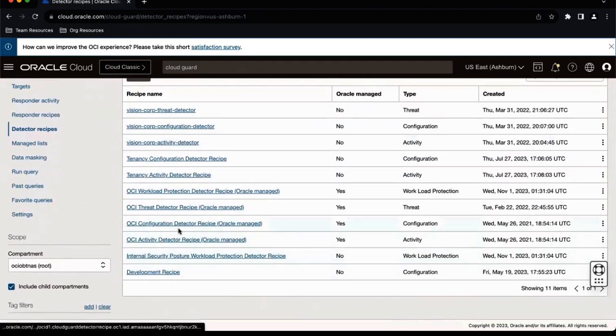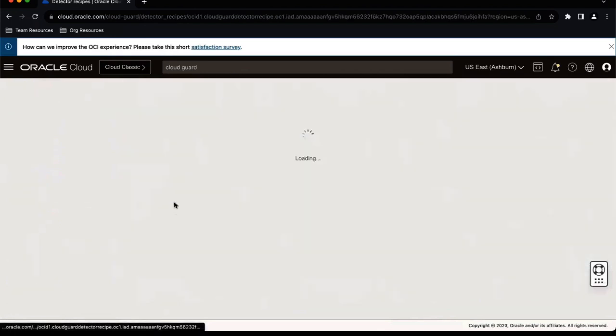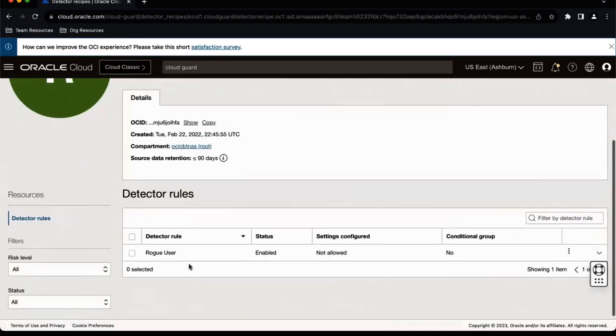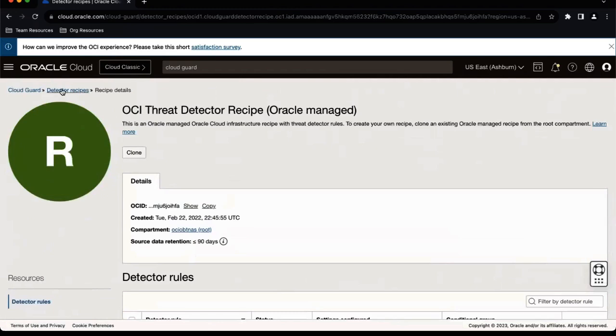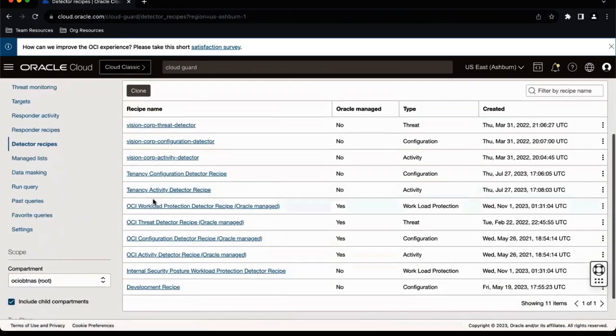We see here we have the 4 Oracle managed ones for workload protection, threat detection, configuration detection, and activity detector. So we're going to look at configuration and activity. For the most part, threat detector is just attempting to detect rogue users. Very simple.